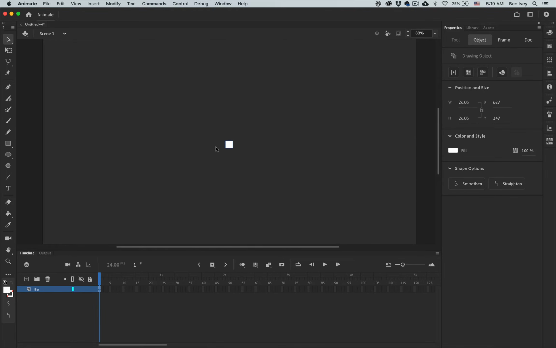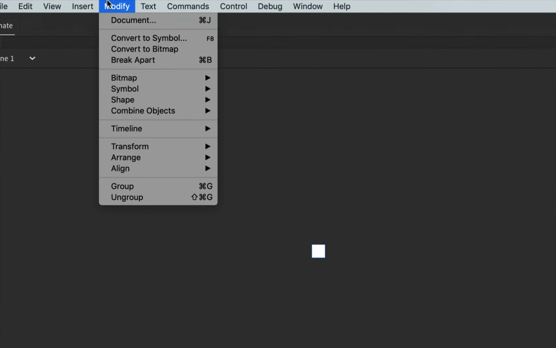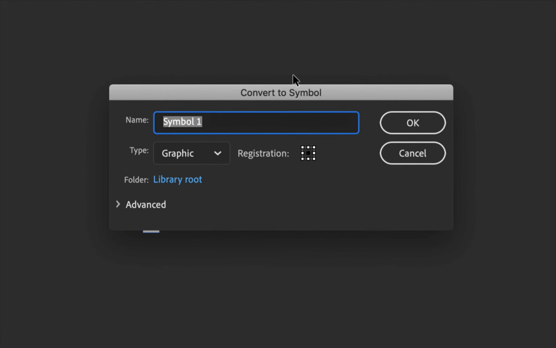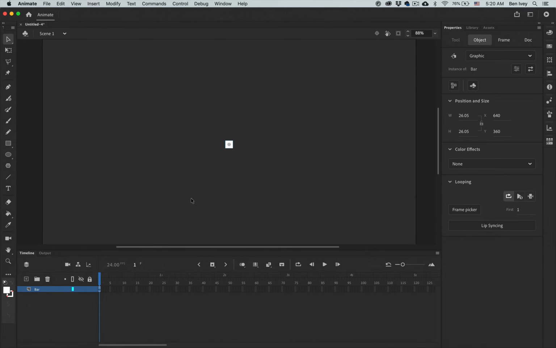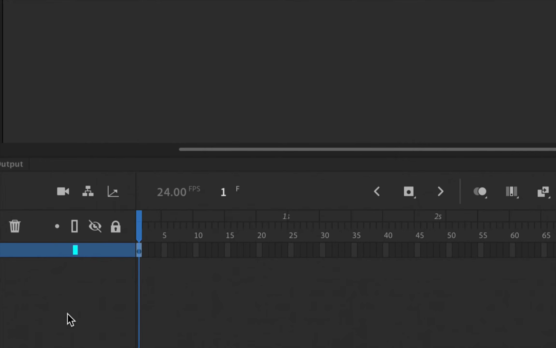Now let's save this as a symbol that we can animate. Selecting your little square, we'll go up to Modify and Convert to Symbol. We'll name this symbol the bar. Make sure it's a graphic type with center registration, and we'll say OK to that. Now to animate it, we want it to rotate once and then stretch out along the way. Let's have it last for 1 second.